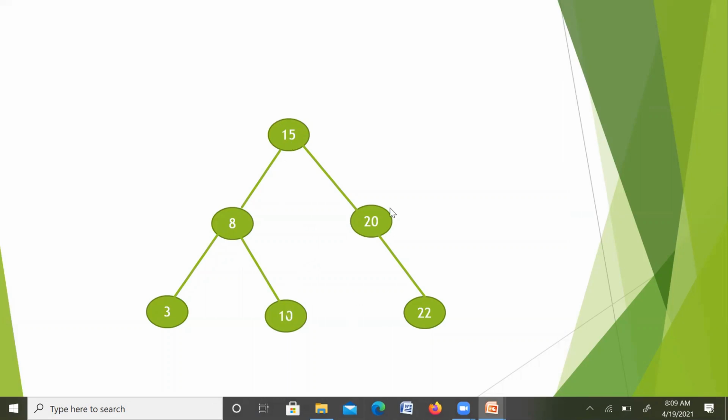At the right side subtree, 20 is greater than 15, so it is on the right side of the parent node, and 22 is greater than 15 and 20, so again it is put as the right child node of the subtree 20.